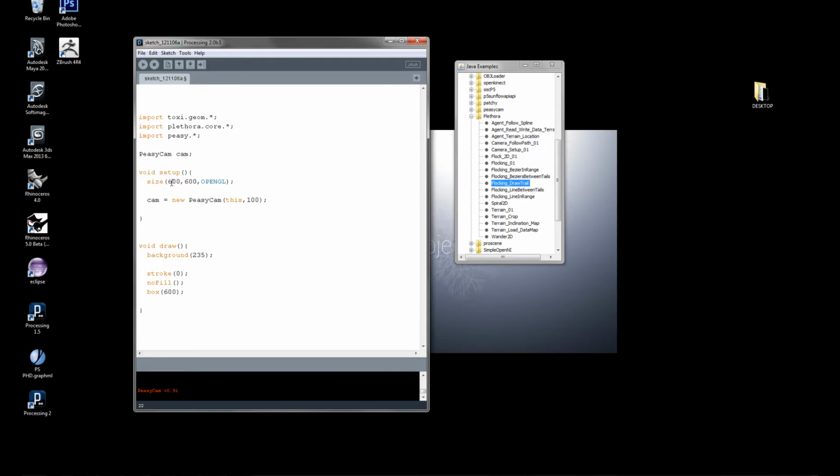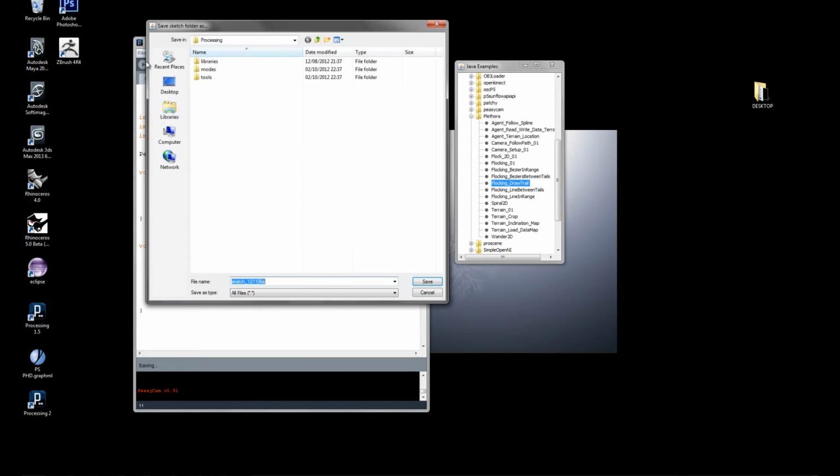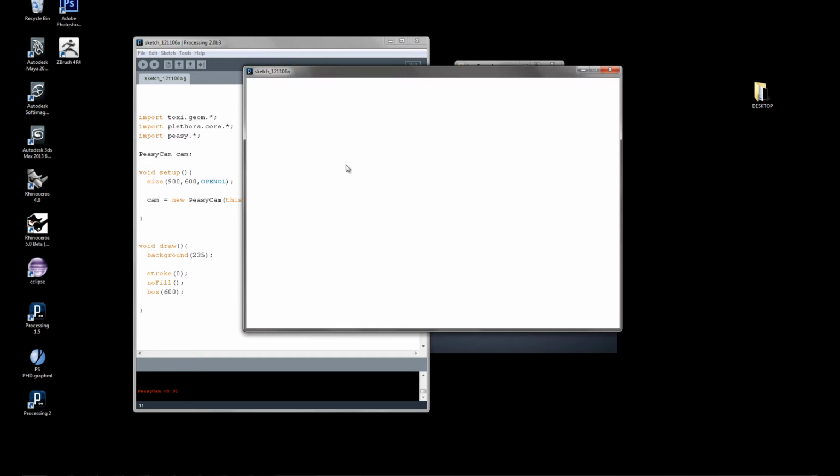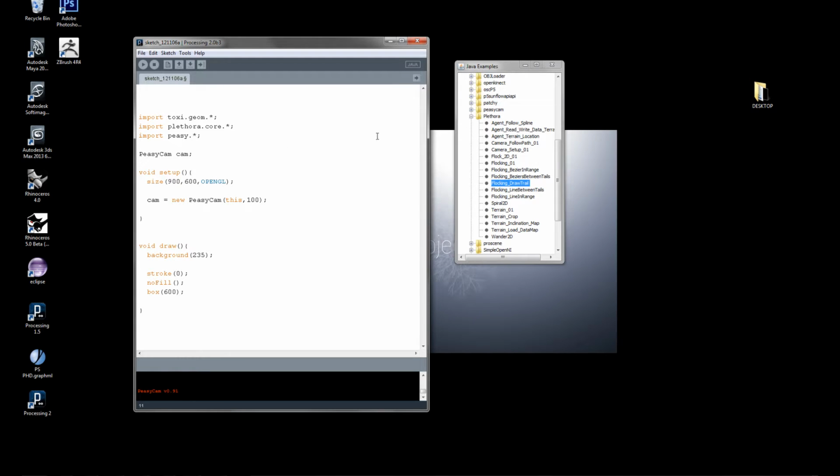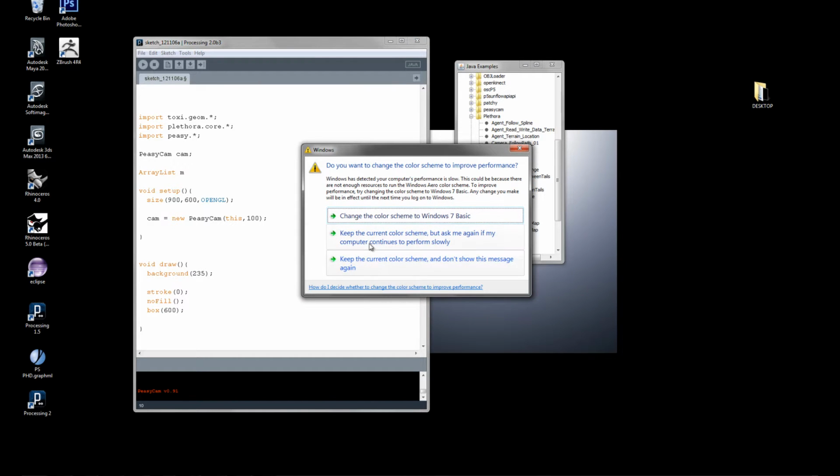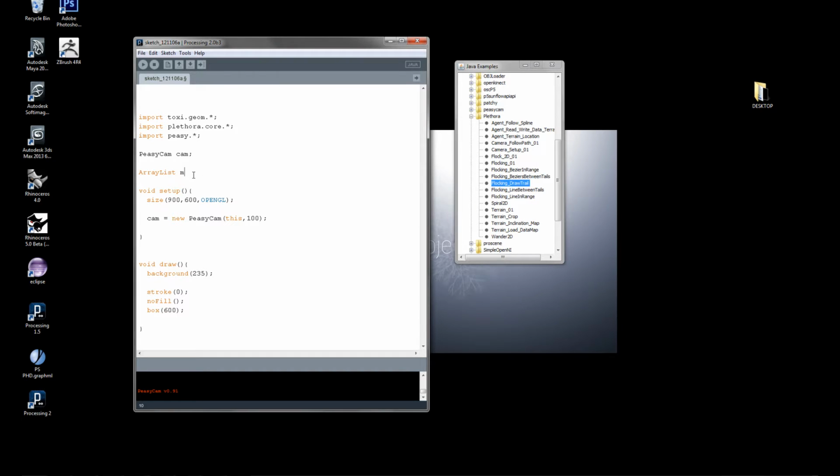We could make the window slightly bigger, so 900 by 600. I'm not going to save this for now, it doesn't matter. So there we go, we have a decently sized window and a 3D environment to work in. So let's start bringing in some of the elements of the Plethora library. We're going to do an array list of agents. We were calling it Bob before, but we could call it many Bobs still.